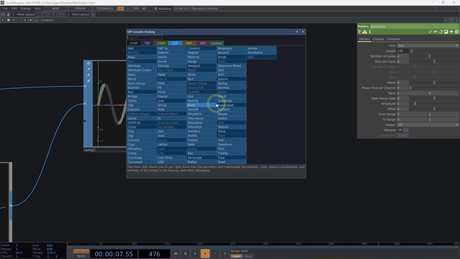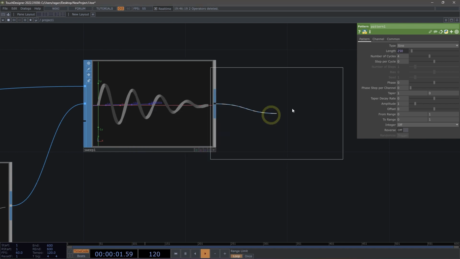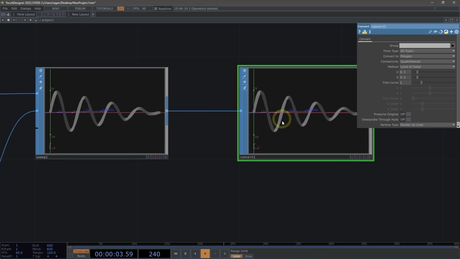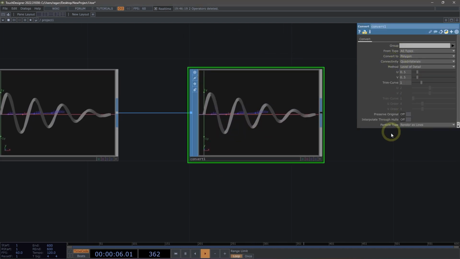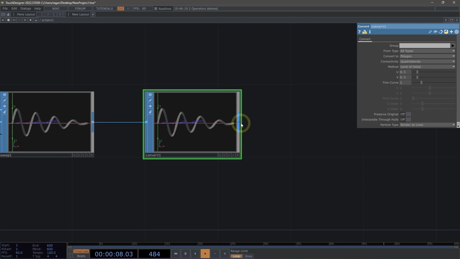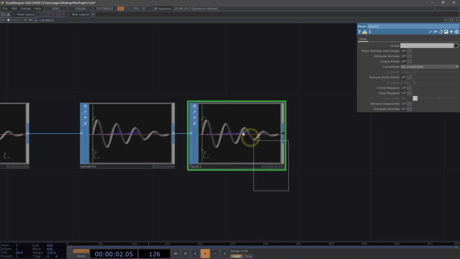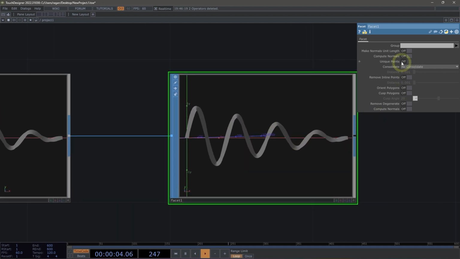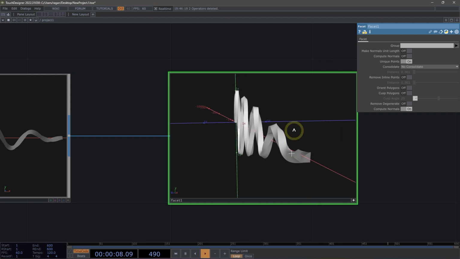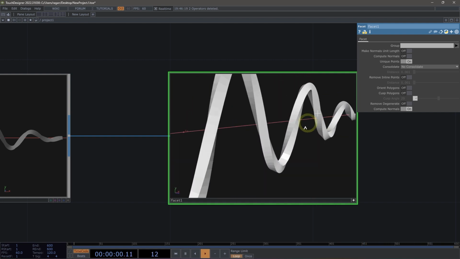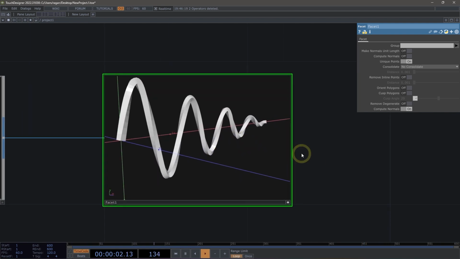I'm going to go ahead and right click on the output and select convert. I'm going to convert the result from my sweep SOP here to a polygon. That's the default. Next, I'm going to right click one more time and select facet. On my facet SOP, I'm going to turn on unique points and compute normals. And now I've got something a little more interesting looking in terms of the way that it's shaded.